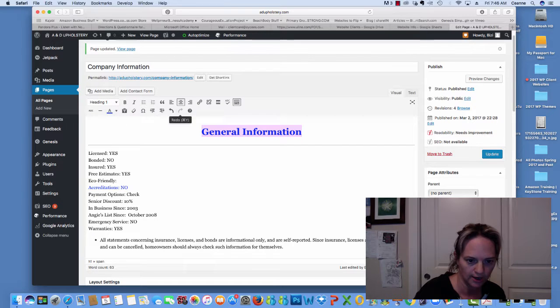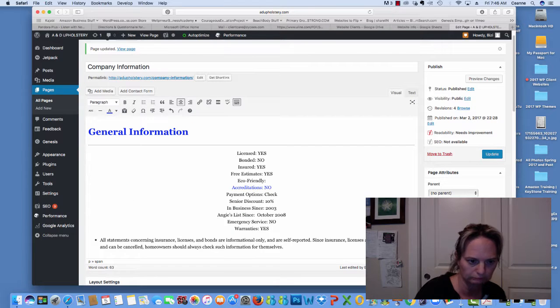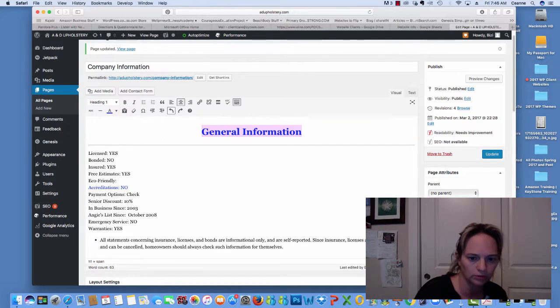You can make your heading align left, align center, align right. I think, can't remember how we had it. Undo, undo, undo, undo. Now everything's back. Undid again. So we're back to where we started. I'm going to update that so it keeps the changes.